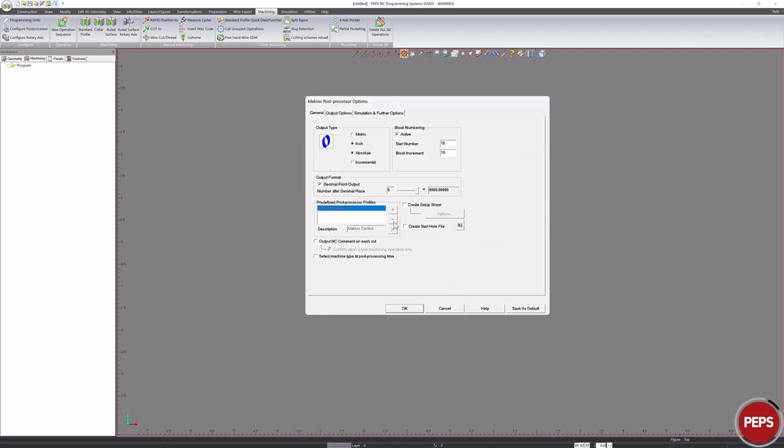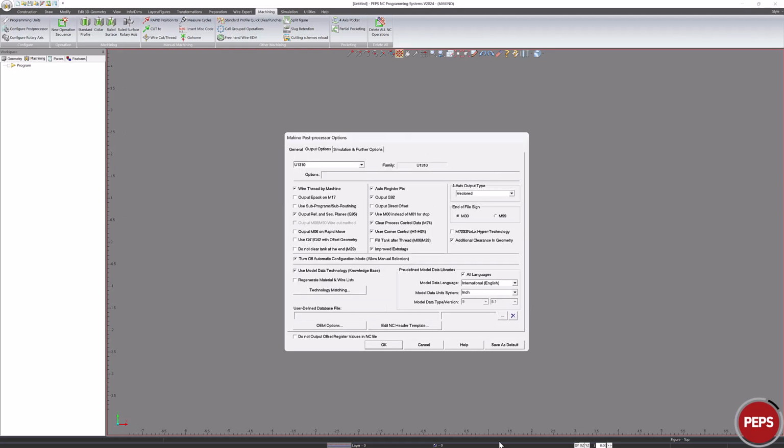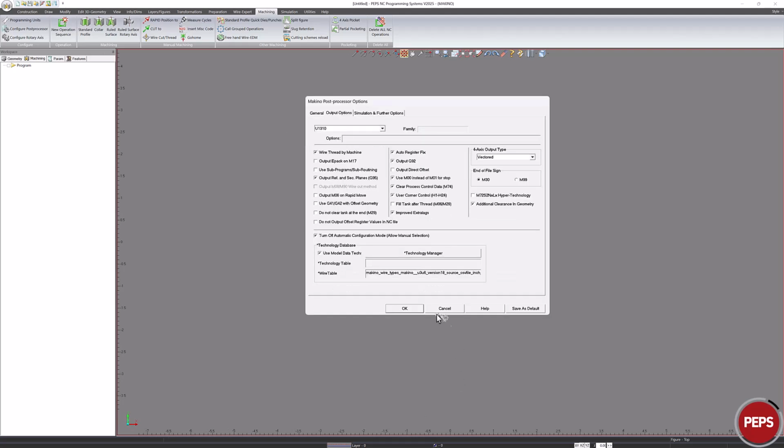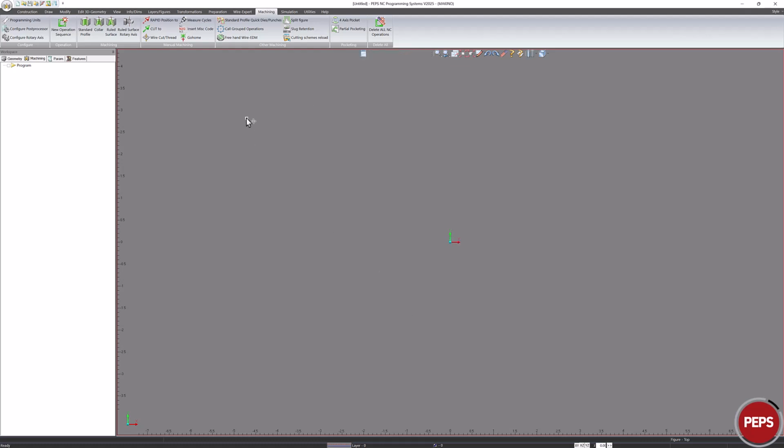Now the biggest change that you'll see in the output options is in the Makino post processor, we changed the technology databases and how they work. So the rest of these options are checked correctly, as we can see. Everything looks the same. What we need to do here now is import in the updated technology. And we'll have a separate video for that. So everything here is fine.